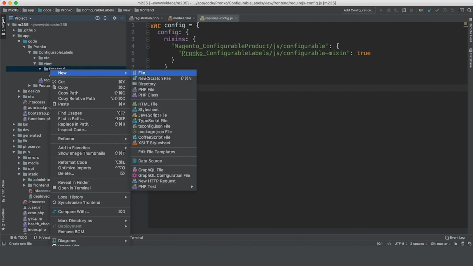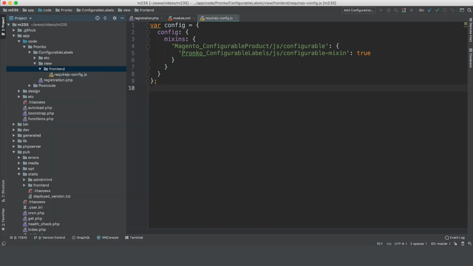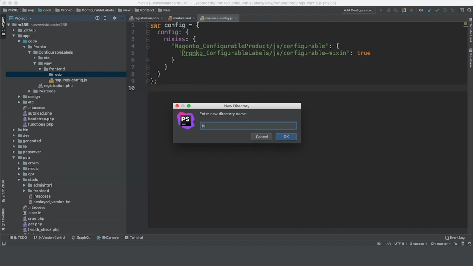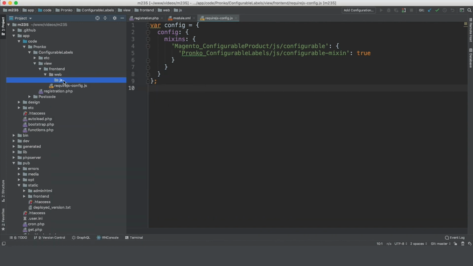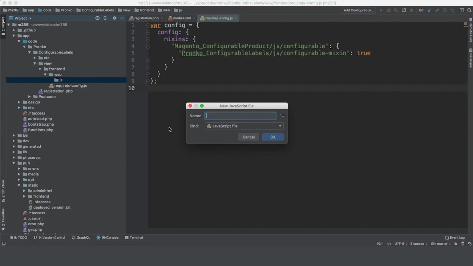So all JavaScript files should be located under the web directory. This is a requirement, and an optional directory is js, so we can split JavaScript, CSS, and HTML logic. And here inside we will add a JavaScript file called configurable-mixin.